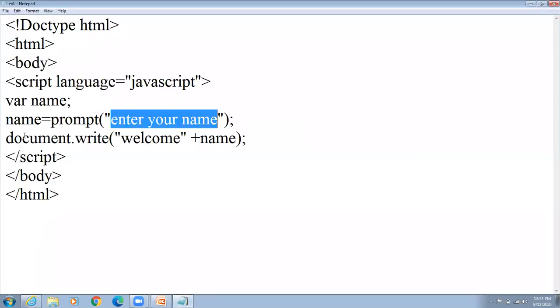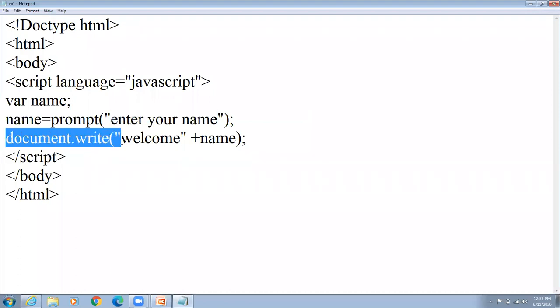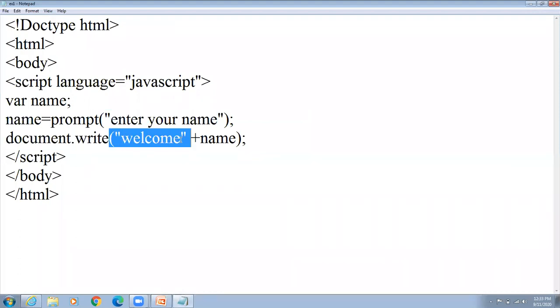Because document.write welcome was in double quotes, and whatever is in double quotes gets displayed, plus name. Name is a variable here, and name is equal to what? Prompt, enter your name.